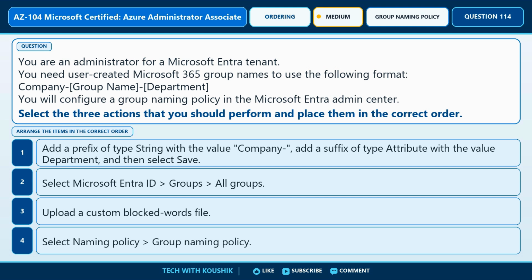The available items are: Entry 1, add a prefix of type string with the value company - add a suffix of type attribute with the value department, and then select Save. Entry 2, select Microsoft Entra ID groups all groups. Entry 3, upload a custom blocked words file. Entry 4, select naming policy group naming policy.